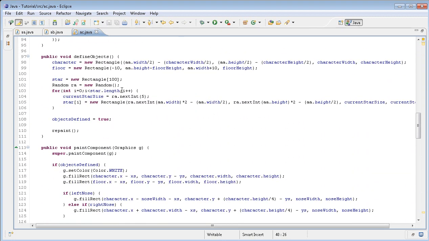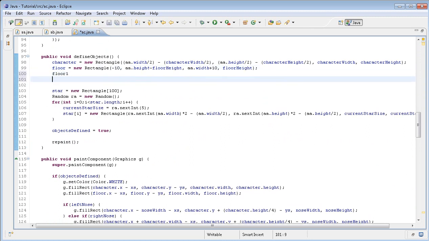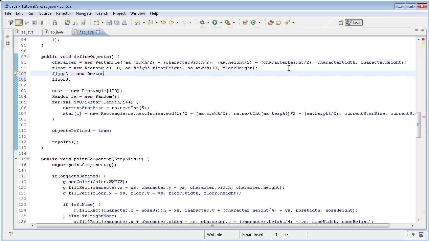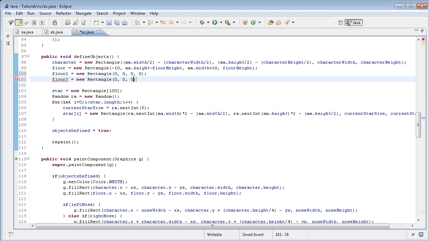At the define objects, we want to do floor 2 and floor 3 equals new rectangle, 0, 0, 0, 0. And I want the floor 3 to be new rectangle 0, 0, 0, and 0. And these will basically come up after running a bit.